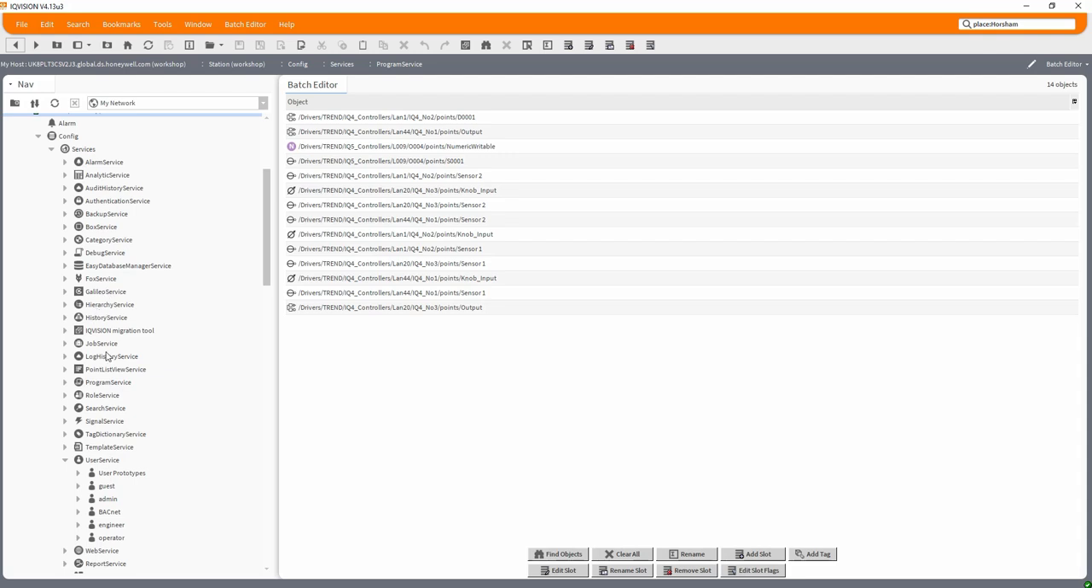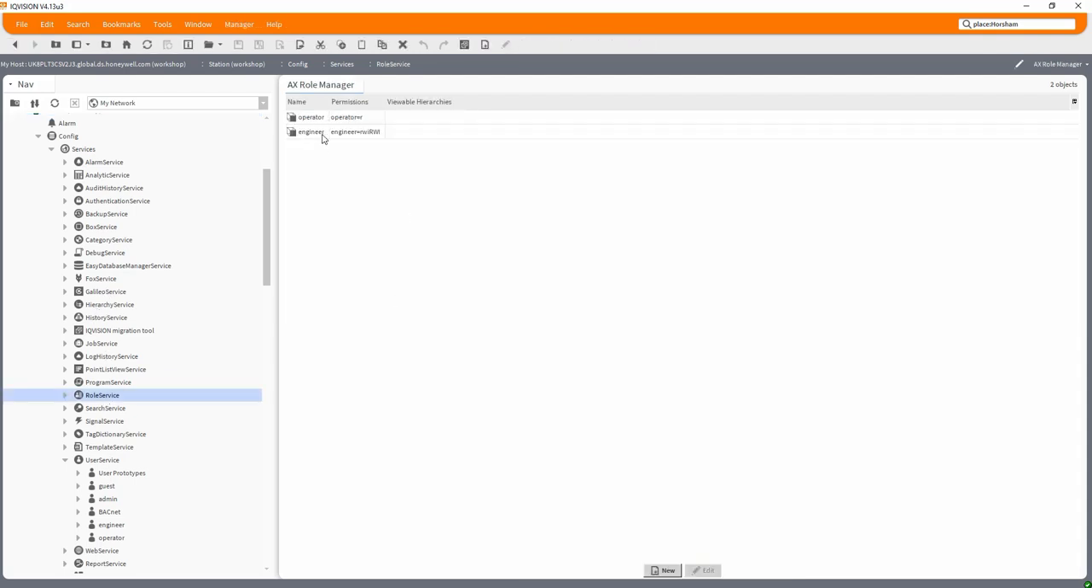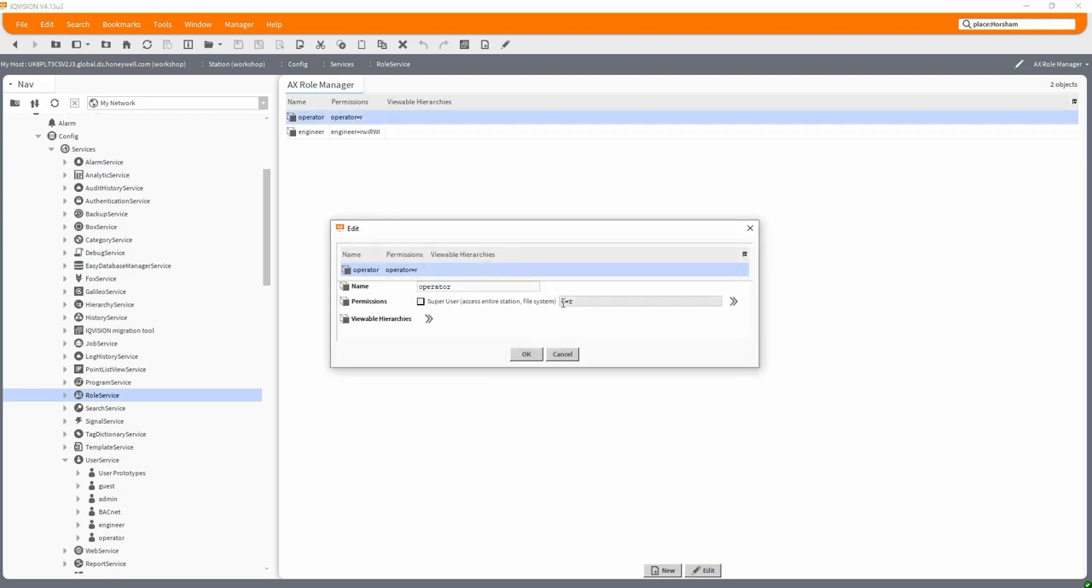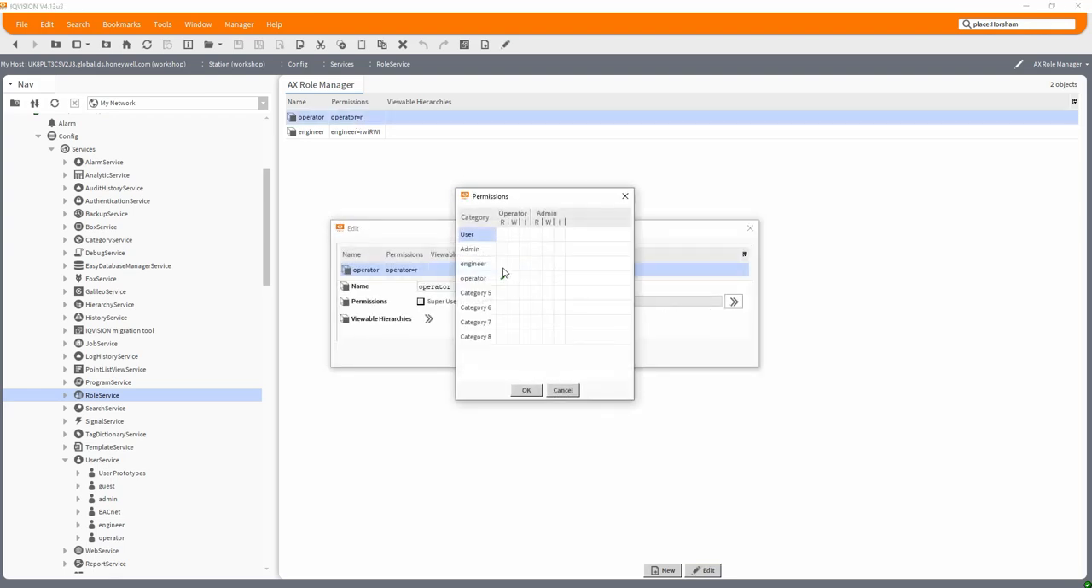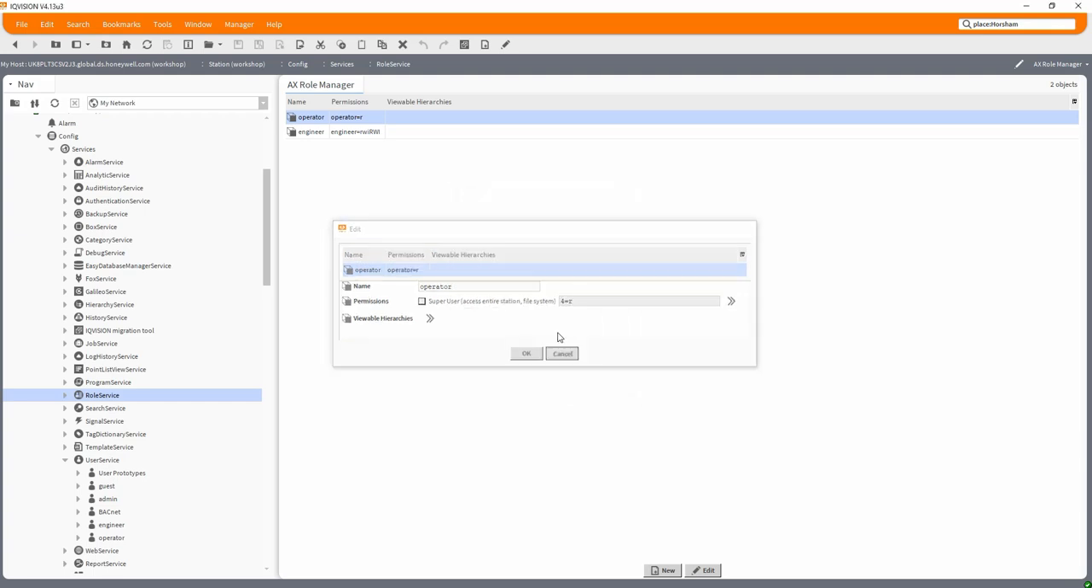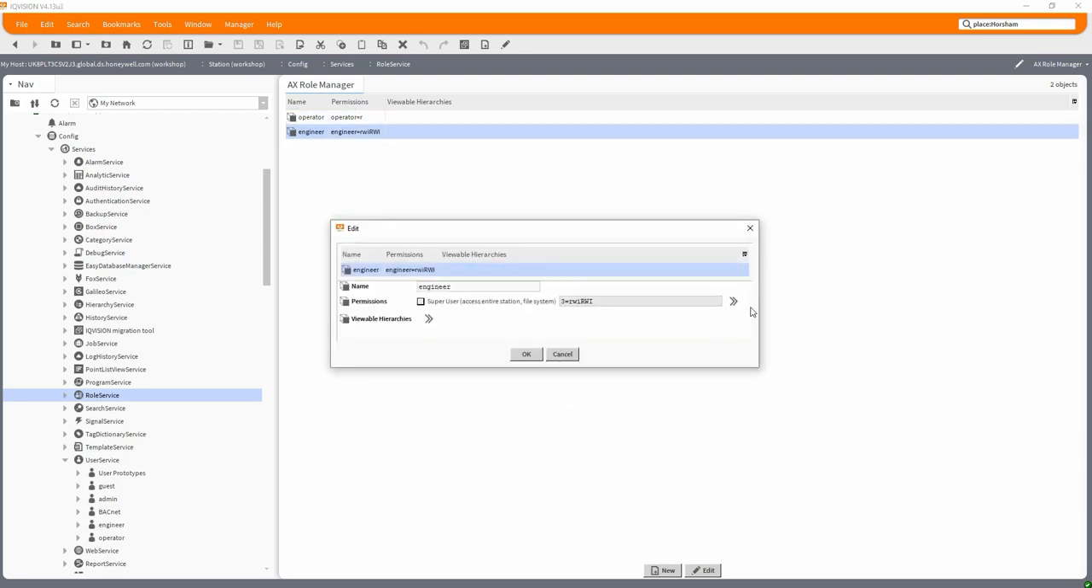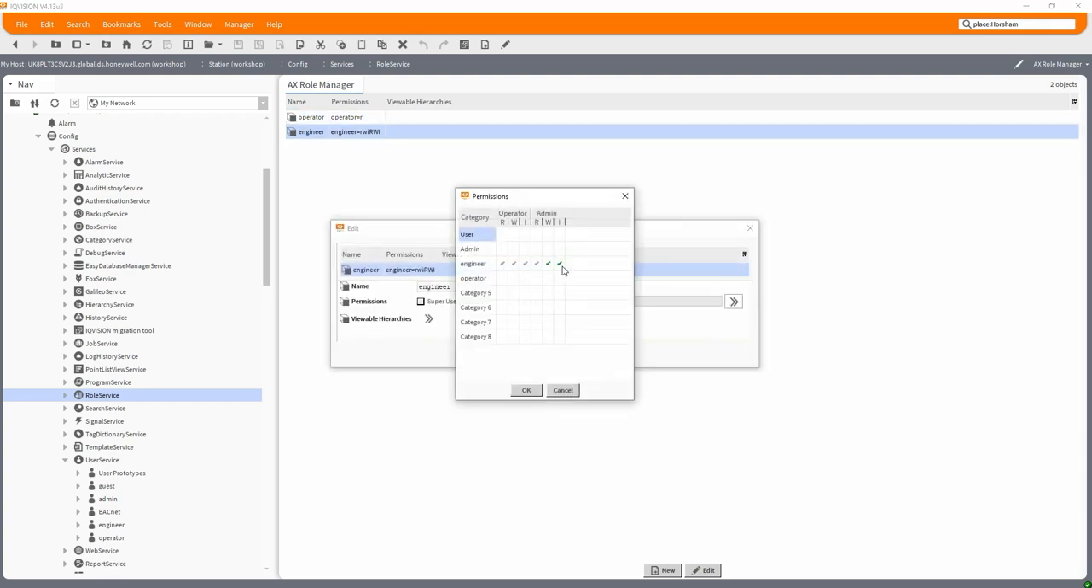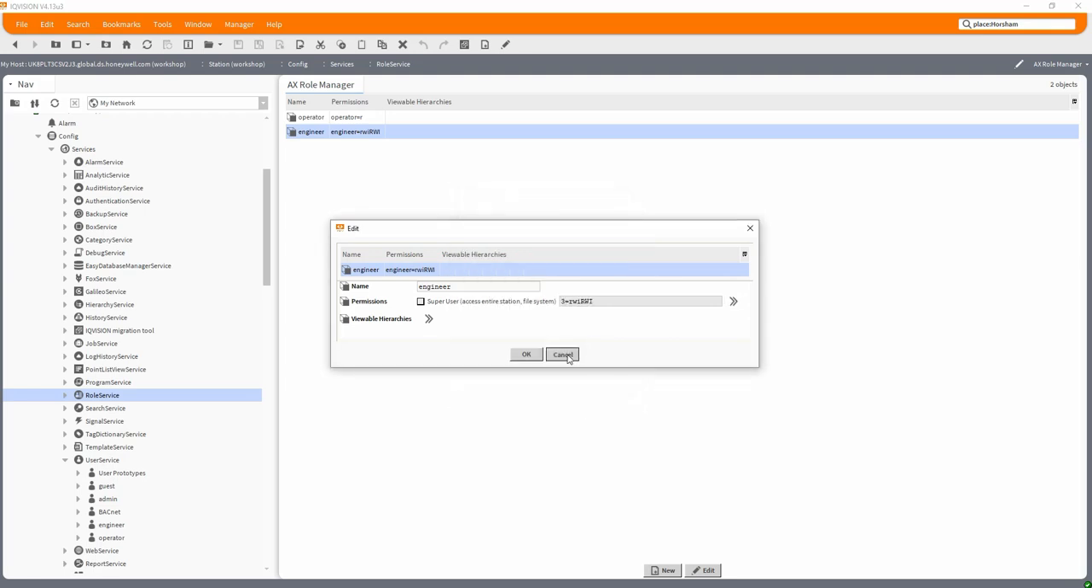So in my role service, I've got an operator and engineer. You can see the operator only has an R, little R, which is read only. I highlight that. So these are the operator rights and read only. And the engineer has the full works, the full Monty: read, write, and interact. So had I chosen to, I could have used this process to set the operator flag on those points.